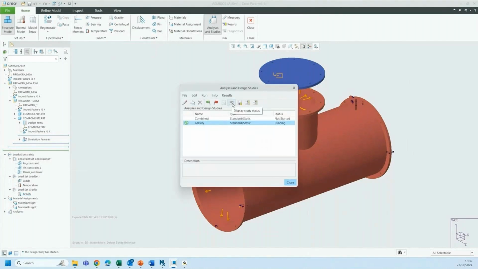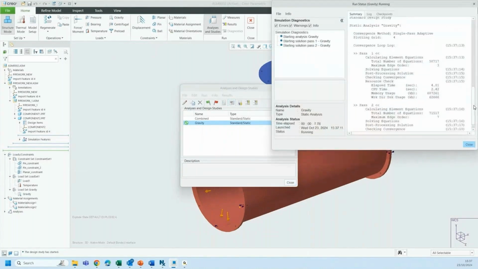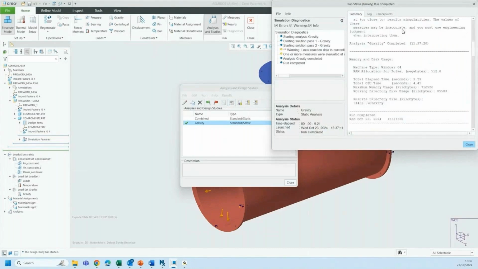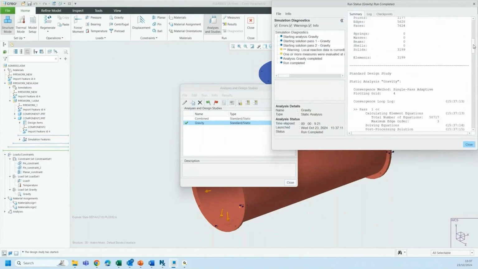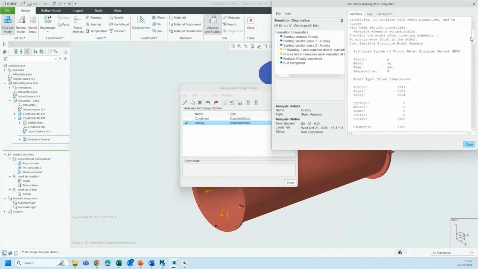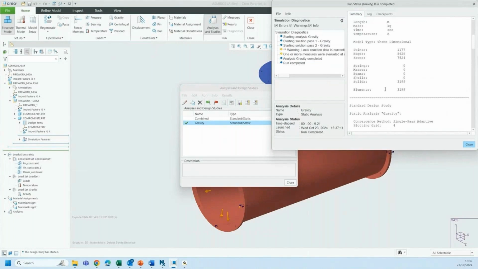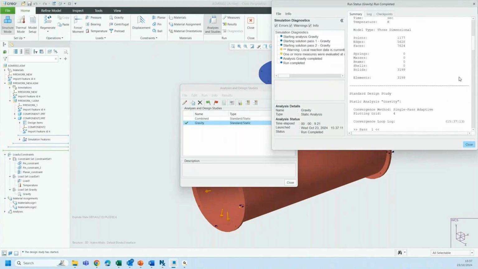And while this is running, we can open this display study status window. And this run status essentially prints off all the important information about our solve. So we can see our PC setup, or our analysis settings. We can see our units. We can see how many elements were used.